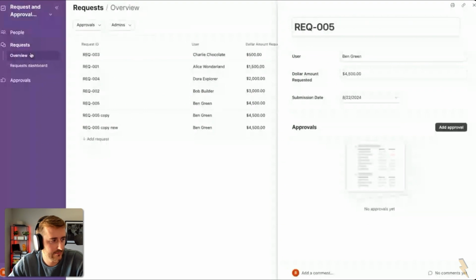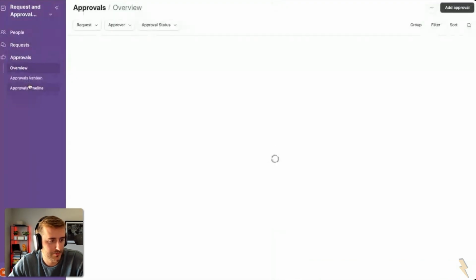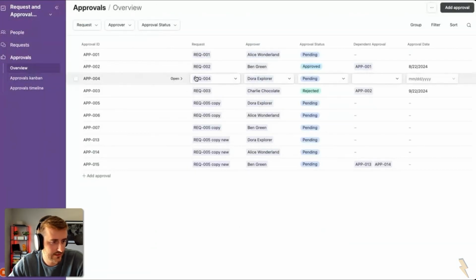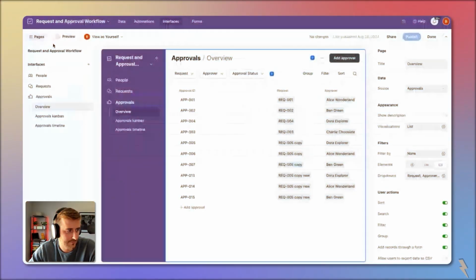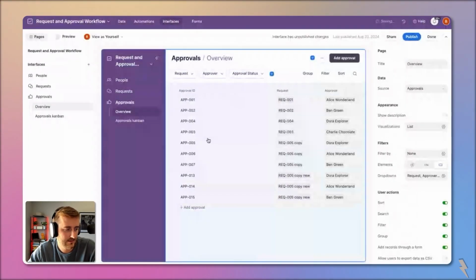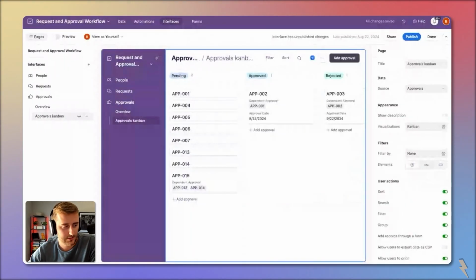So if I go to the interface now and I go to approvals, we have a few different types in here already created. I kind of like the Kanban. That one's all right. Overview is also all right. Timeline I'm not in love with, so we're going to delete timeline. There's only one date, so the timeline view doesn't look super appealing.